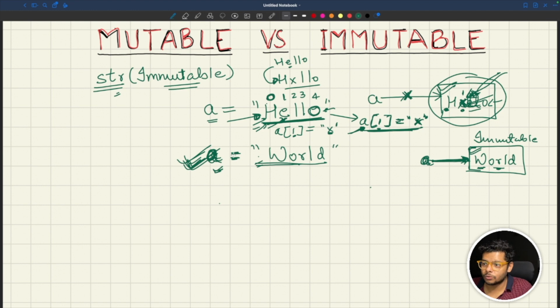But if you try to assign a different object altogether to that variable a, like we are doing here, the variable a will be assigned a new object. This is perfectly valid, because in that case we want Python to create another object and make the variable point to that new object. That's the difference.